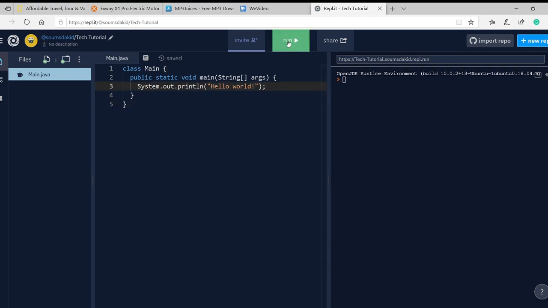So if I click run like this, also Replit does take a little bit of time to run the software, so we will let it run. I think I'm on bad Wi-Fi. Yes, it's not really loading. Oh, there it is. Sorry guys, that took really long to run, but there it is. Hello world.